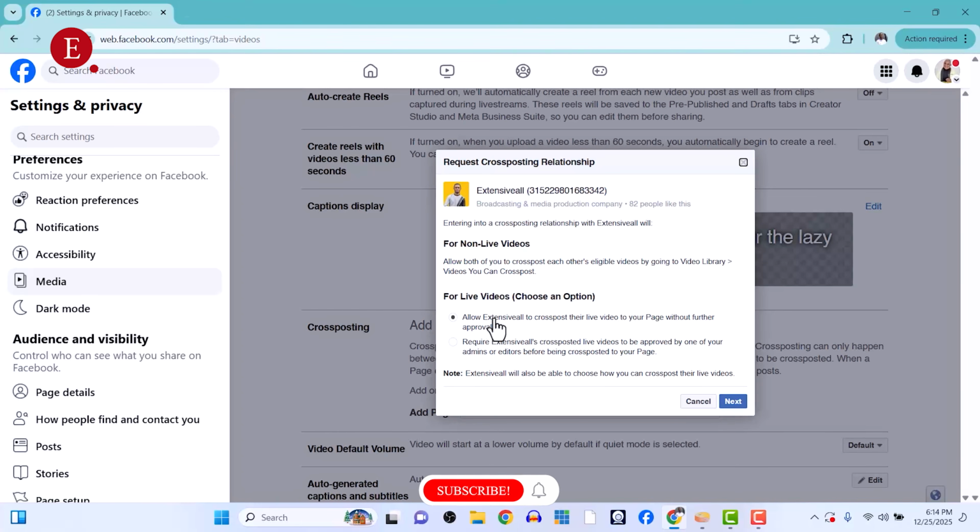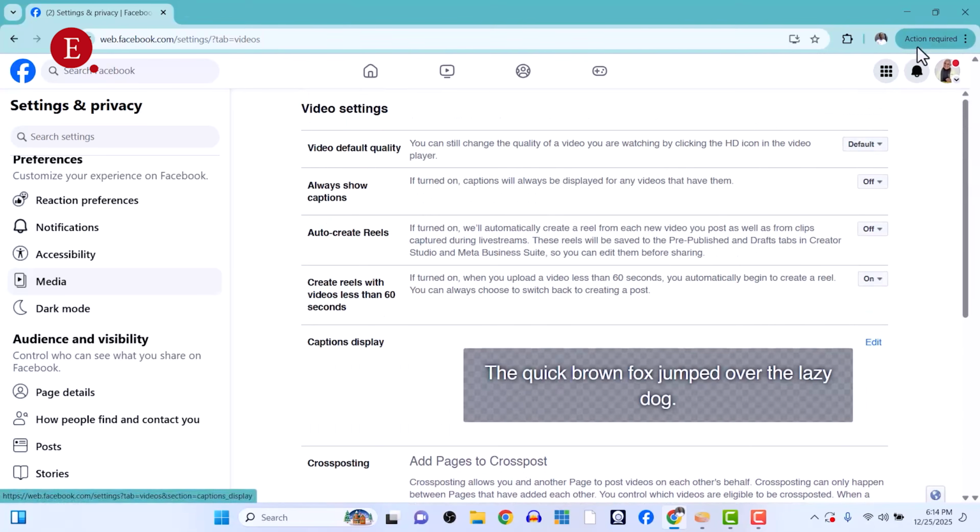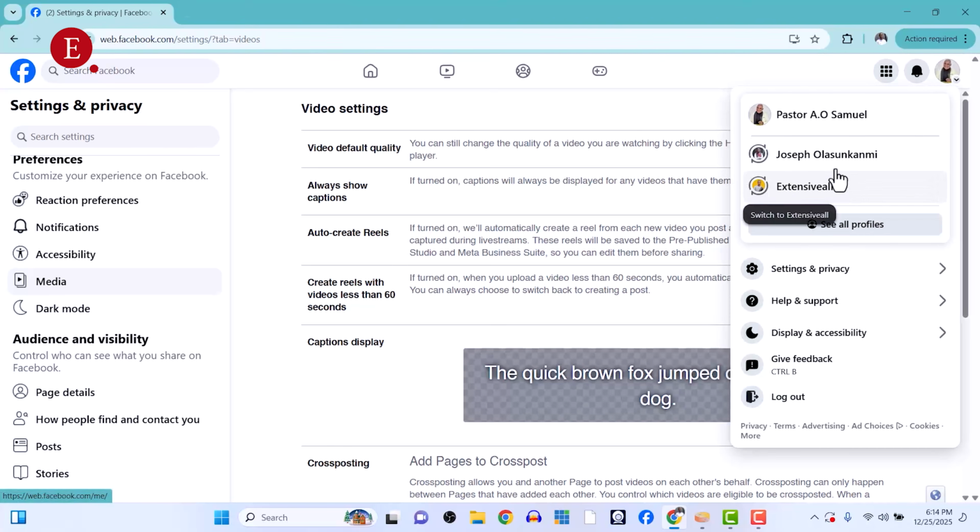I can cross post to the church page, I can cross post to my page, but I don't really want to cross post to the church page. I just want the church page to be cross posting to my page. So I'm just going to use require admin approval before it can cross post. And I can go to next, and I think it should be done. A request has been sent to Extensive. So now if I go also to Extensive, which is my page over here, let me just go to the name first. This is also coming.